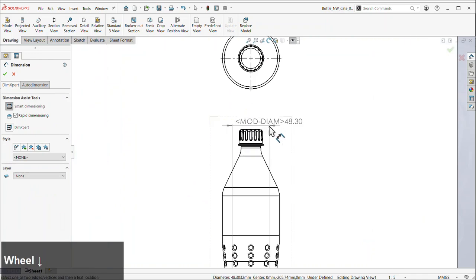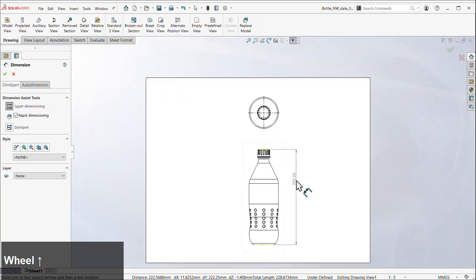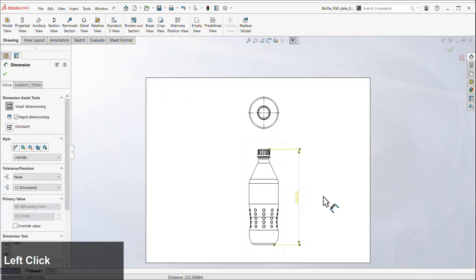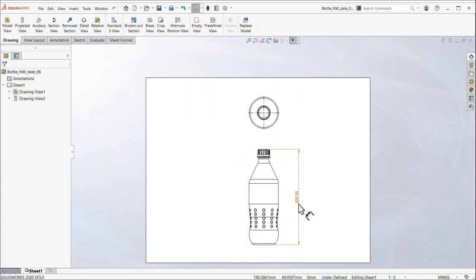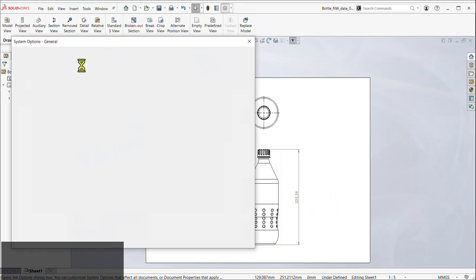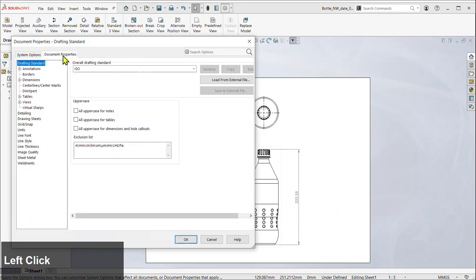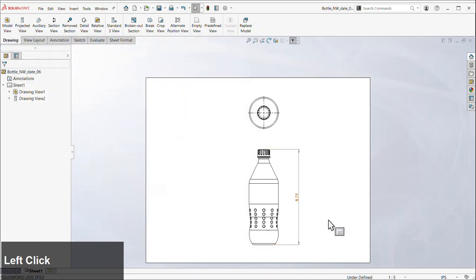So I'm going to click on this bottom line. I'm going to mouse wheel in and click on this top line. And now we have the height of our bottle by clicking off to the side here and clicking Escape to get rid of the dimension tool. You can see it defaults into millimeters. We can change that by clicking on the gear icon. And once this pops up, you can go to Document Properties, click on Units, and select the units you want here. So in this case, inch, pound, second. Click OK, and that should update.